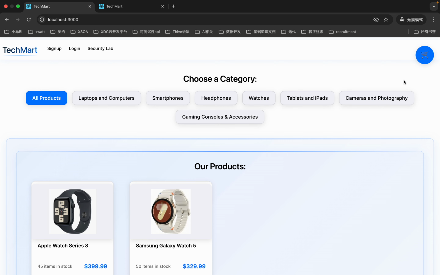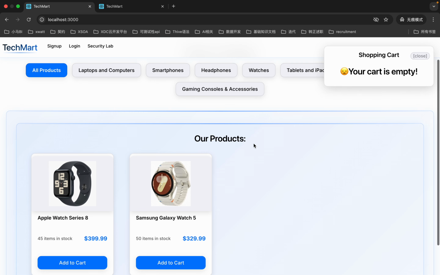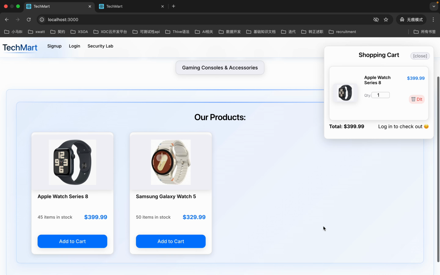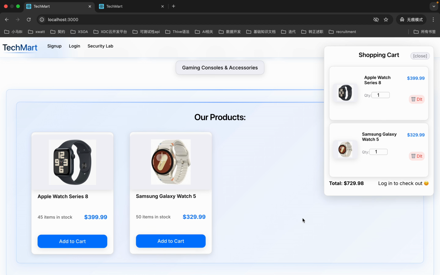And of course, at the beginning, the shopping cart is empty, right? And let's say if you want to buy an Apple Watch Series 8, you can just add it to your cart. And also, if you want to buy a Galaxy Watch 5, you can do the same thing. And whether you want to buy two or three, or just go back to one, everything looks pretty easy, right?